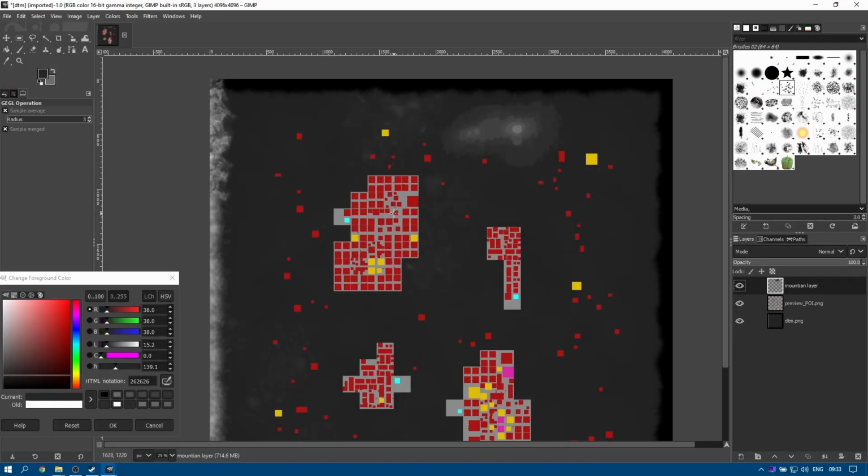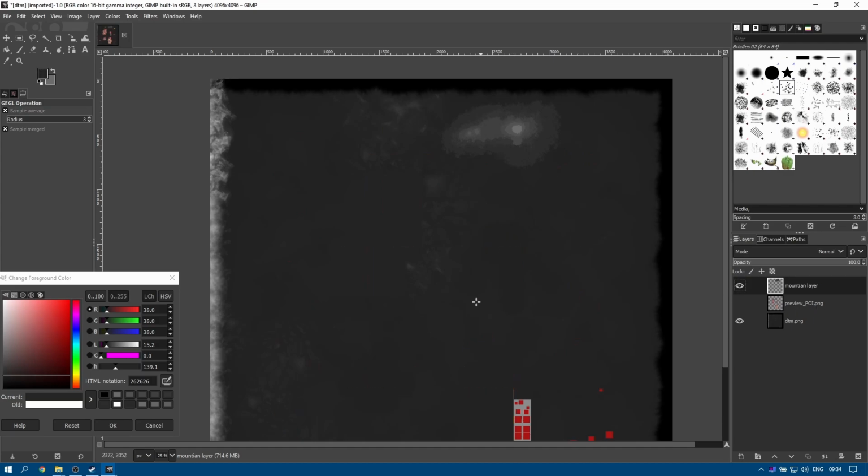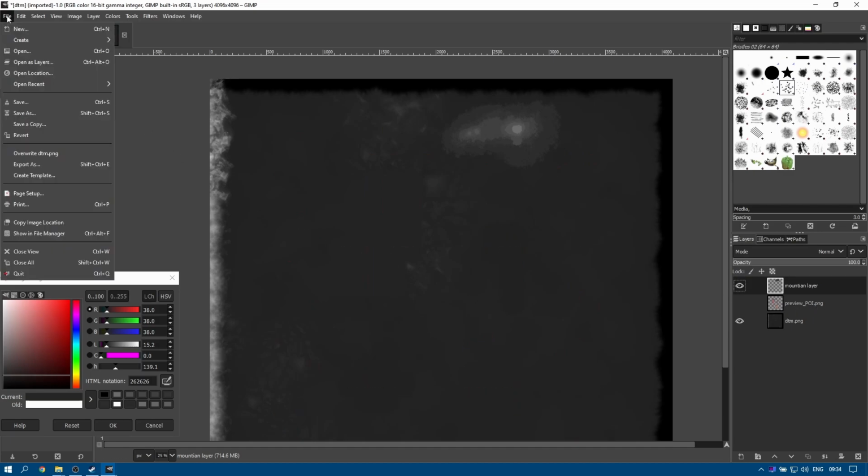So let's say we're happy with the changes that we've made there and we want to export this and test it out in the game. What's the quickest way of doing that? Well, the first thing we need to do is to turn off the preview POI layer. And then from here, we're going to go into the file menu. And in GIMP, you have this option to overwrite the original file that you're working on. So I could just do that, but there's something else I want to show you very quickly.